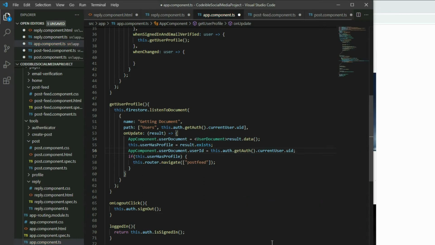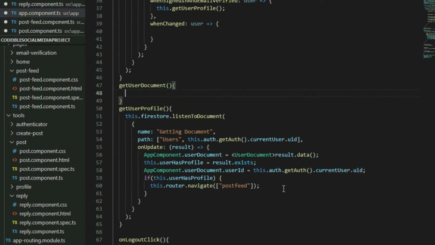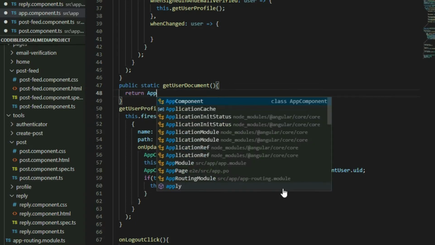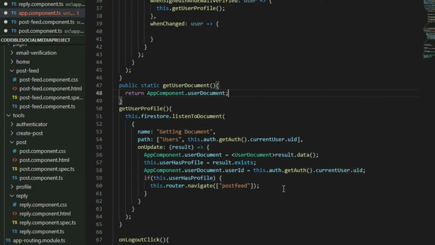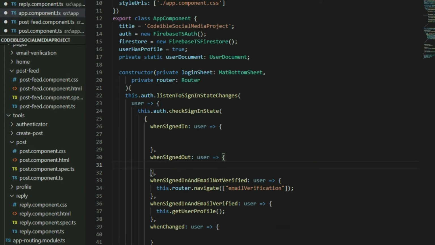Because the user document variable is private, we need to create a public function to allow other components to access it. Create a public static function called getUserDocument. Inside the function, return the user document object from the app component class. In the whenSignNow callback function, set user document to null. This way, we can clear the value when the user signs out of the application.